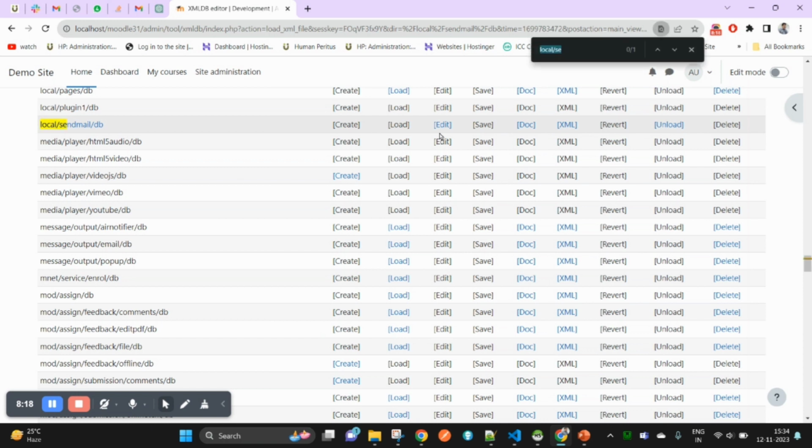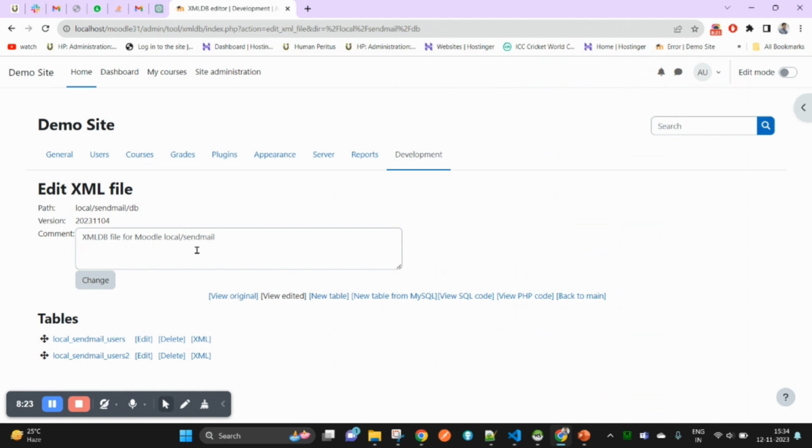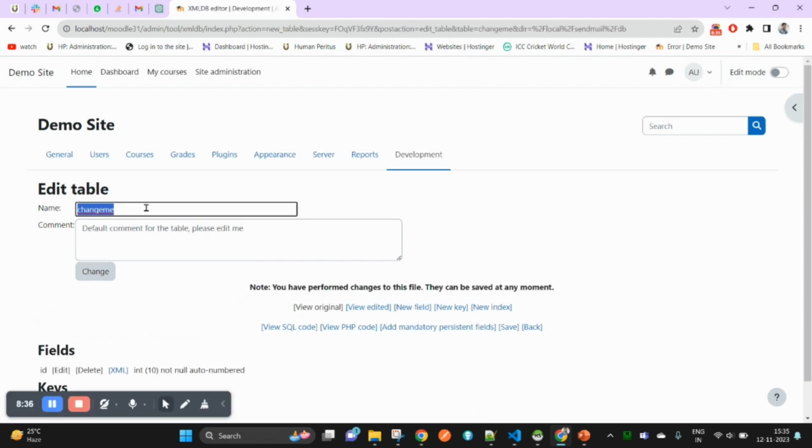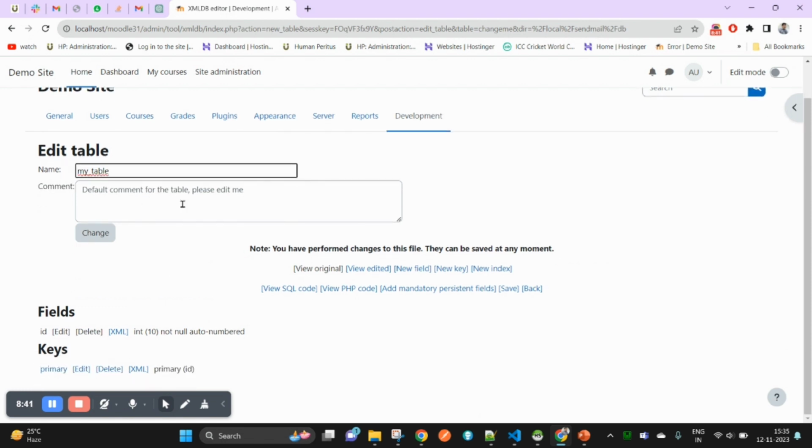it will load all your tables. Then here you can edit. If you click on edit, you see the two tables here. One was already there and one I just created this time. If you want to create another table, here you can add. Let's say my table. And it is always good practice to put your plugin name as a prefix, local sendmail, so it's called my table. You can put the definition here.